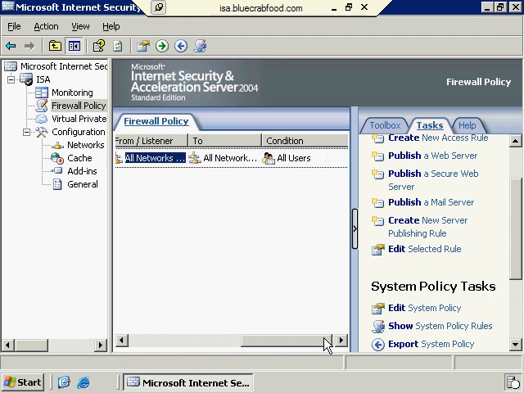And keep in mind, another thing that's unique here is you can specify users, whereas say on a Cisco PIX firewall, you're not going to be able to specify Active Directory users.